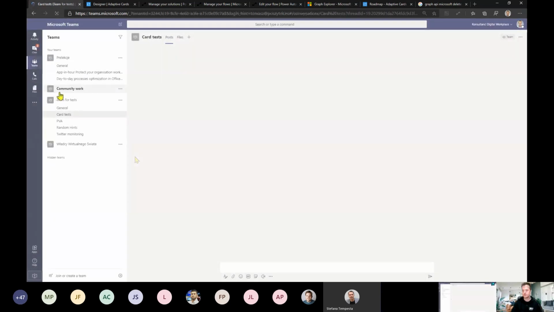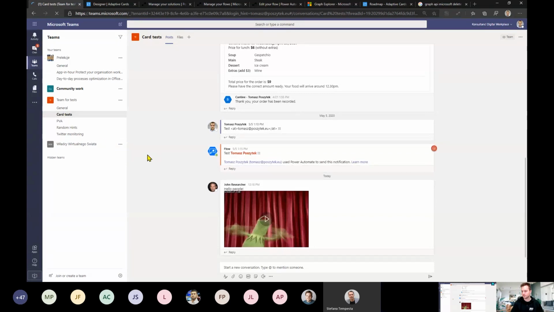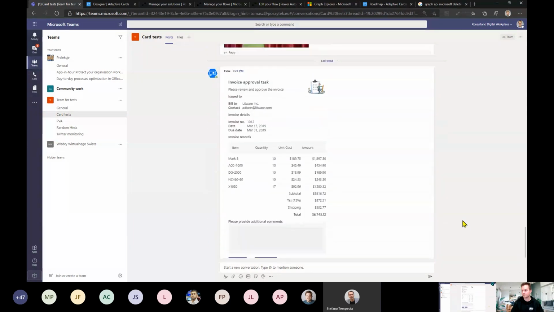Where this card should already be generated and present. And there is a channel that is called the cards test. And there are some new, okay. So there is a new card already generated with all the details, as you can see, from the invoice that has been previously scanned.